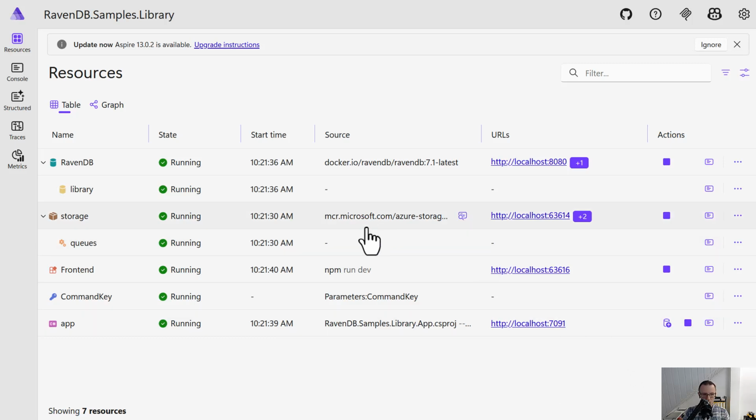Let's take a look what are the pieces, and again they are pretty similar to what we were looking at when we were dissecting the distributed application file. The first and foremost we have RavenDB, and as you can see there is the library which is the database that has been created for us already. As you can see, RavenDB is accessible, so if you want to take a look, you can click on the link and enjoy the RavenDB Studio.